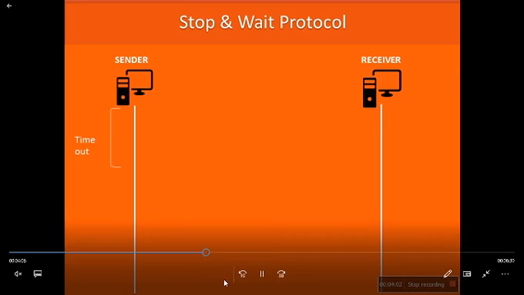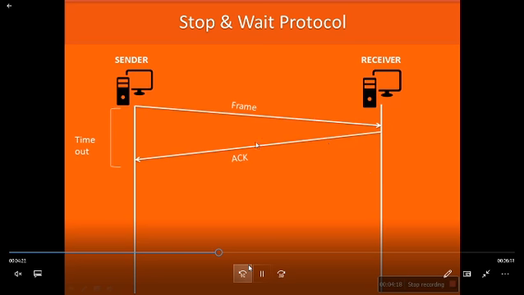Now check this case. Here we can see the sender and the receiver, the case which I had explained right now, that is, there is a timeout mechanism. The sender will be sending a frame to the receiver. The receiver, after receiving it, will be sending the acknowledgement. If it is coming within the timeout limit, then it will be accepting that acknowledgement.